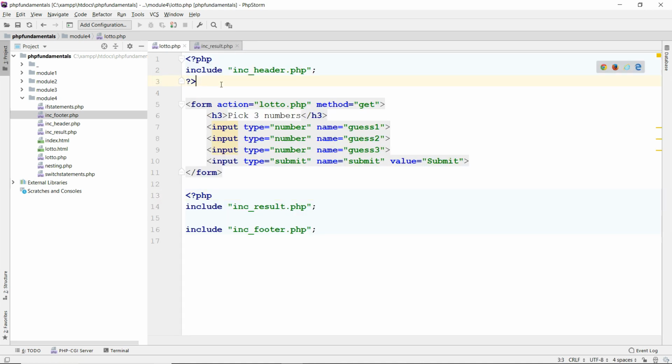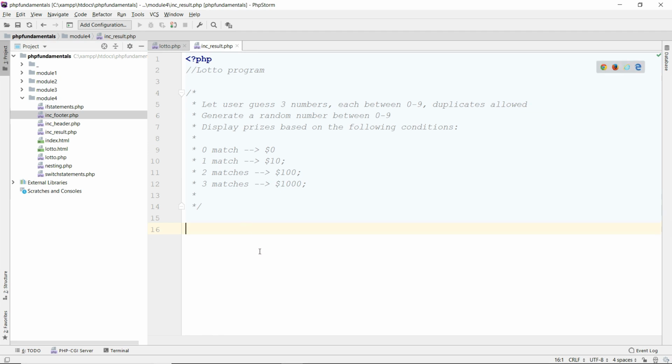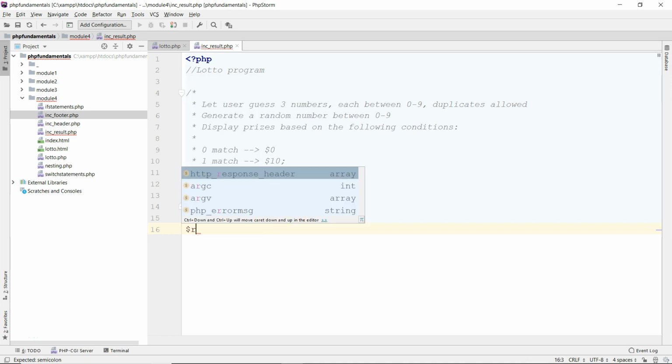Okay, so that's good. So now when I process this form, I'm going to get the guess 1, guess 2, guess 3 in the results page. So in the results page over here, we're going to get a variable to match our random number. So what does it mean? It means we need to declare a random number. So I'm going to go on here. This is the random number. I'm just going to make it simpler. Let's call it R. Okay, this is the R.